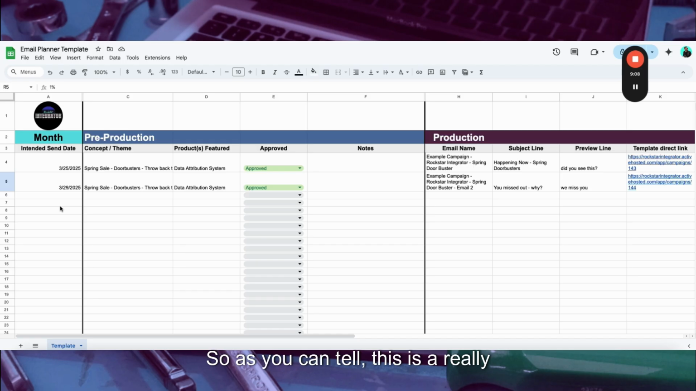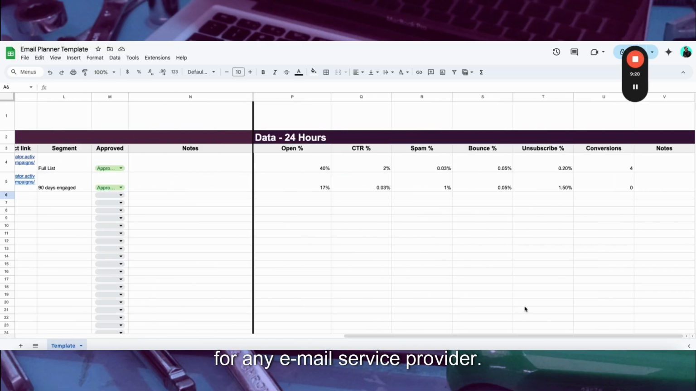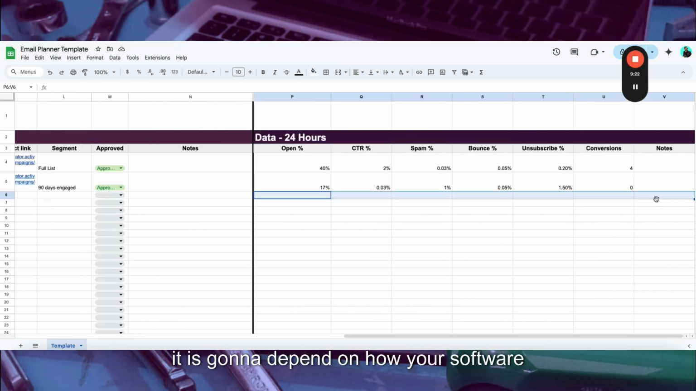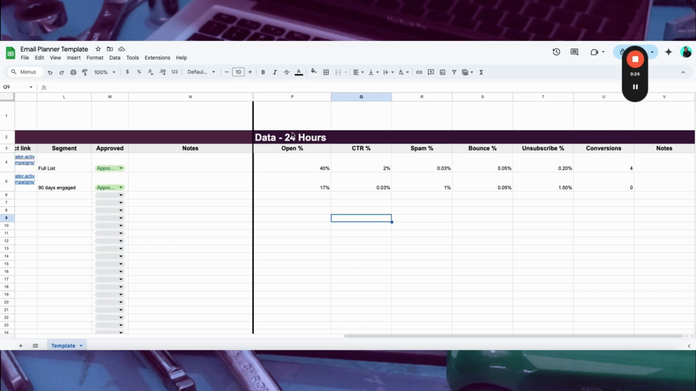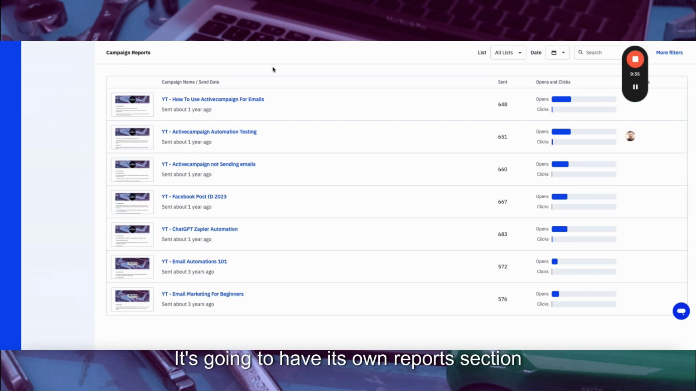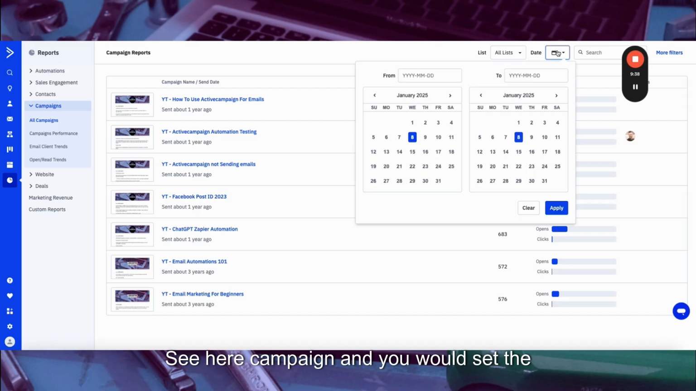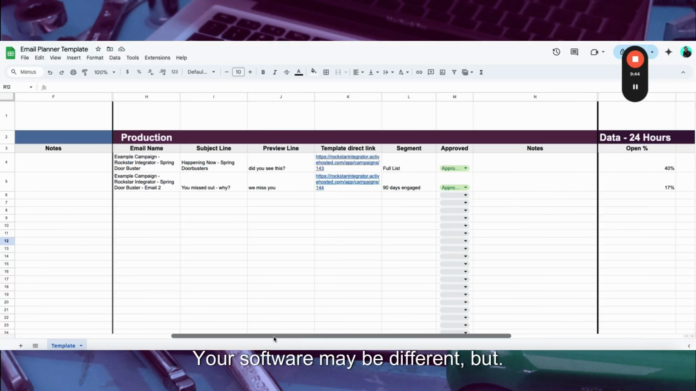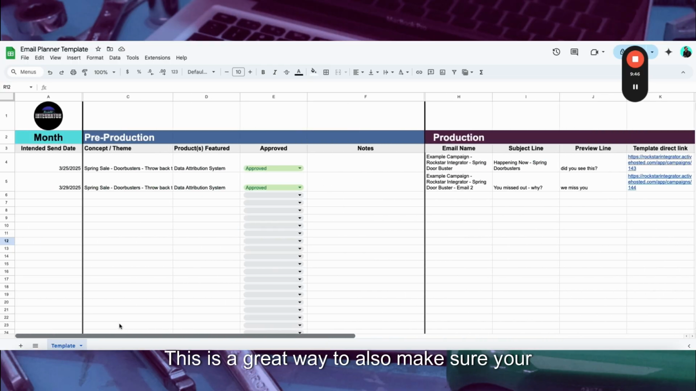So as you can tell, this is a really easy way to keep track of your email campaigns month after month. Now, what I am showing is pretty high level for any email service provider. When it comes to getting this data, it is going to depend on how your software presents it. That's why I say make sure to always go in manually 24 hours after. In ActiveCampaign, it will be under reports. Klaviyo has its own reports section as well. See here, campaign, and you would set the date range. Again, that's for Klaviyo. Your software may be different.